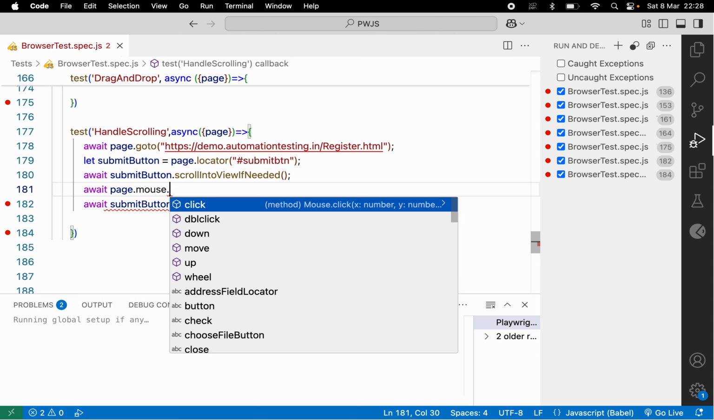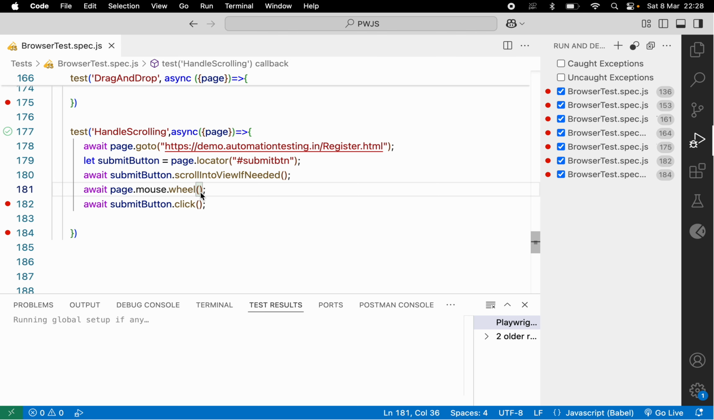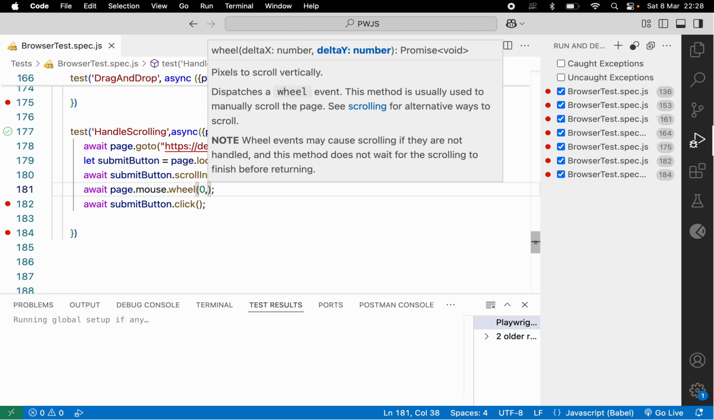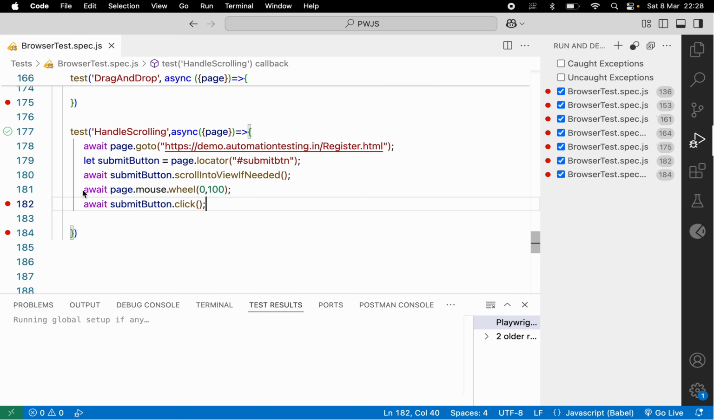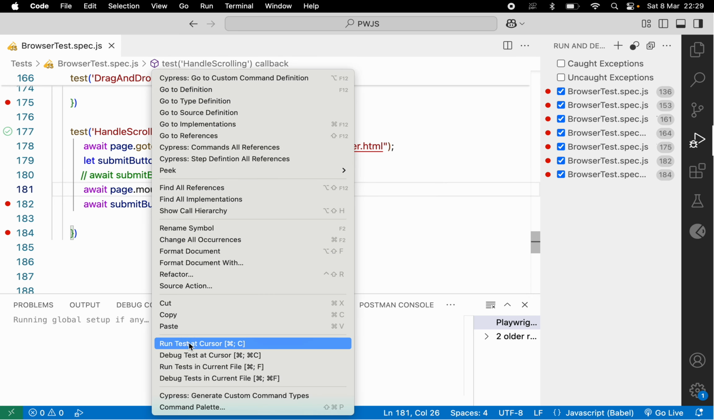If you want to click, or double click, I use the fill. Let us see what this is taking. It is taking a number, basically x and y numbers. Suppose I want to scroll from top to bottom, and I say 100. Basically it will scroll to that on the page. I will comment this out and let us see if it is doing it or not.